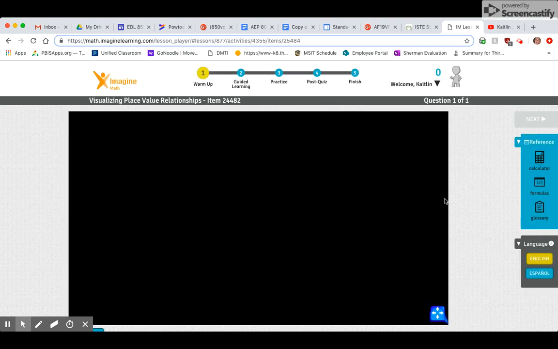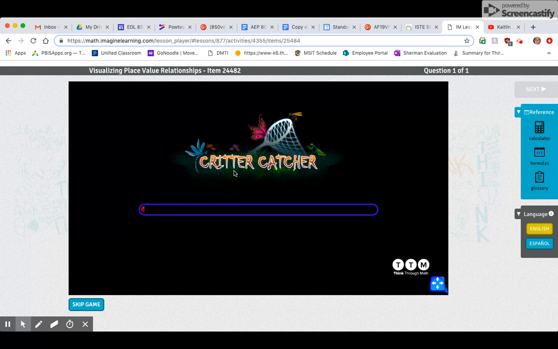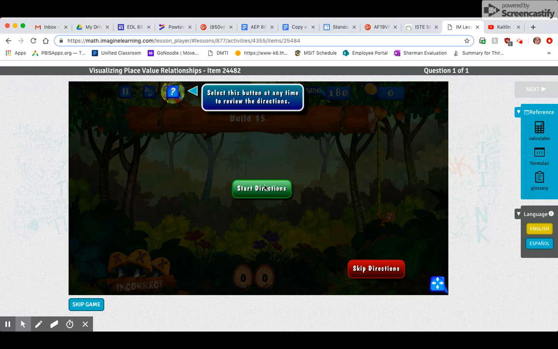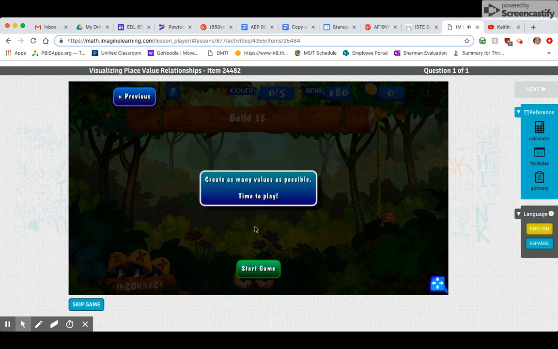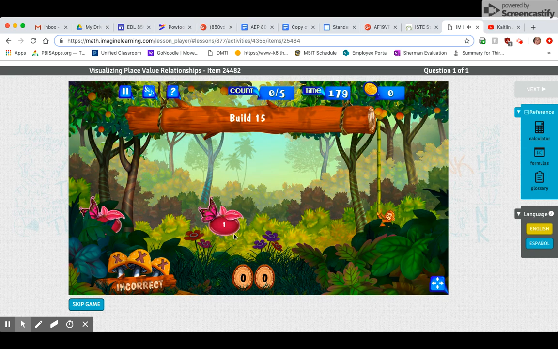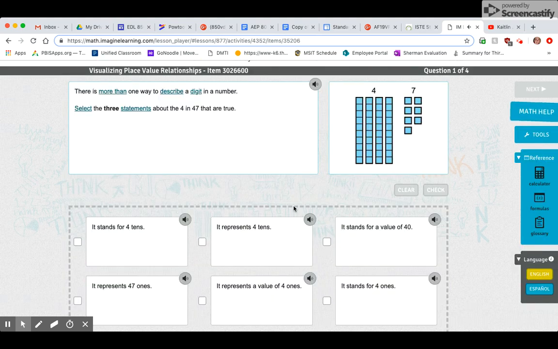This is accessible through any browser, and they do really, really enjoy the game, but you also have the option to skip the game. So here you're going to be catching critters, and it gives directions. So we are building numbers. So I have built 15, so I gained some coins. And the more coins that you gain, the more points that you get.